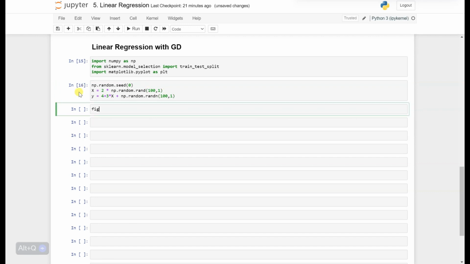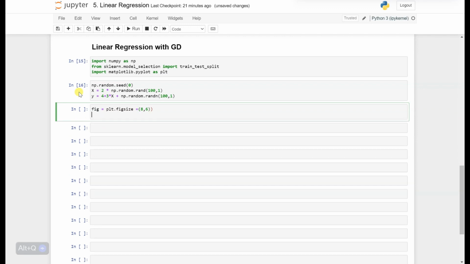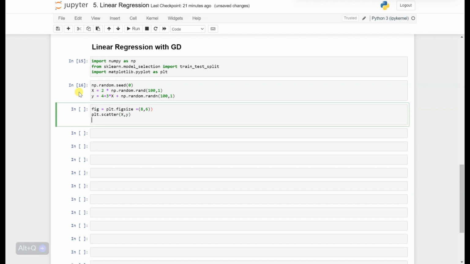Figure equal to plt dot figure. Let's define the figure size, and the plot type will be scatter. We have our x and y.